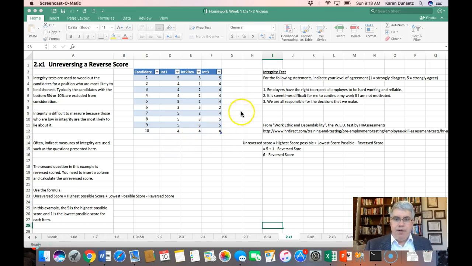And so what we have for this one, people were supposed to indicate how much they agreed with the following statement. 1 was strongly disagree to 5 was strongly agree. So the first one, INT1, is employers have the right to expect all employees to be hardworking and reliable. So if you agree with that one, that means you believe that you should be hardworking and reliable. If you don't agree with it too much, that employers don't have that right, then that might be a sign that there's some problems.